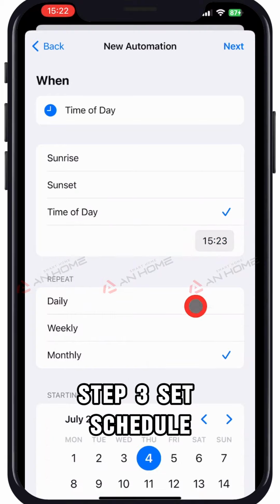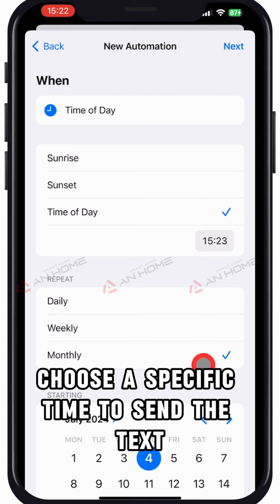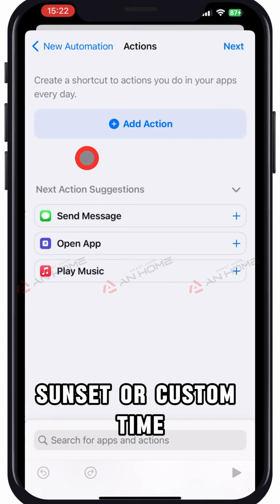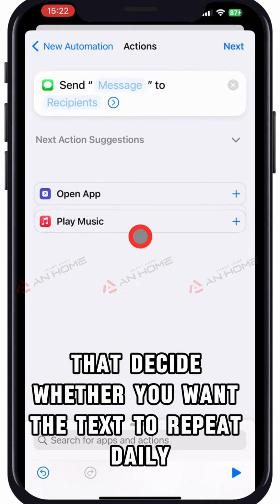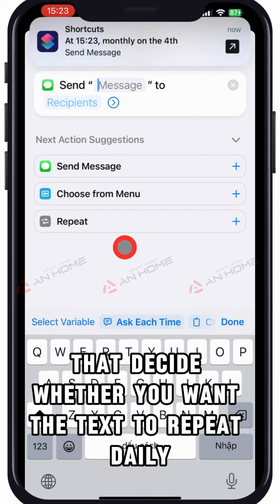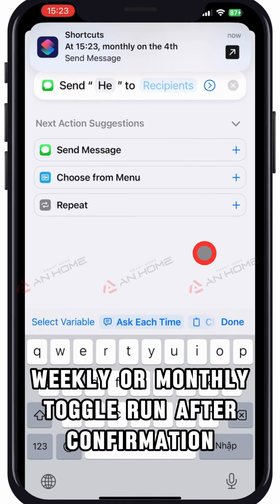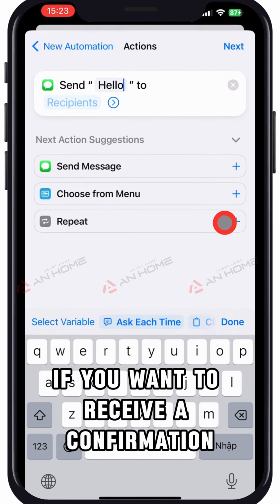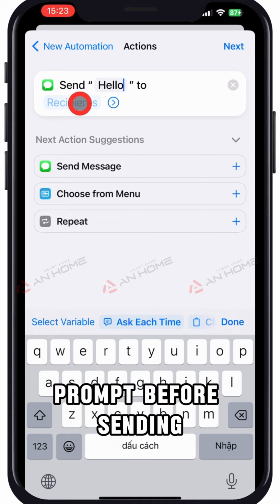Step 3. Set schedule. Choose a specific time to send the text, e.g. sunrise, sunset, or custom time. Decide whether you want the text to repeat daily, weekly, or monthly. Toggle run after confirmation if you want to receive a confirmation prompt before sending.